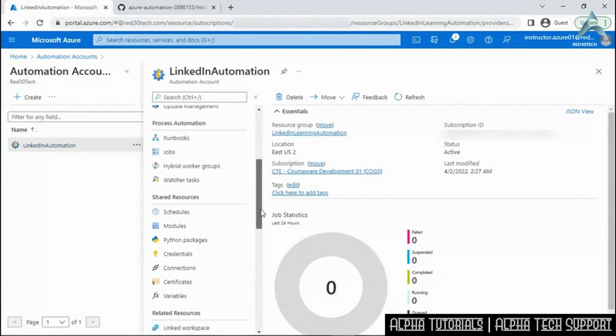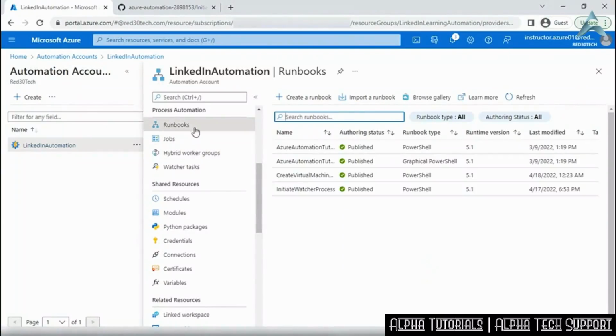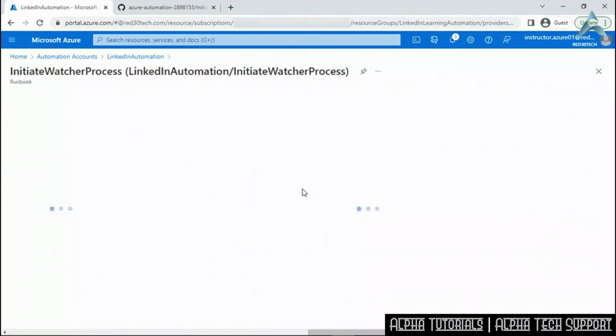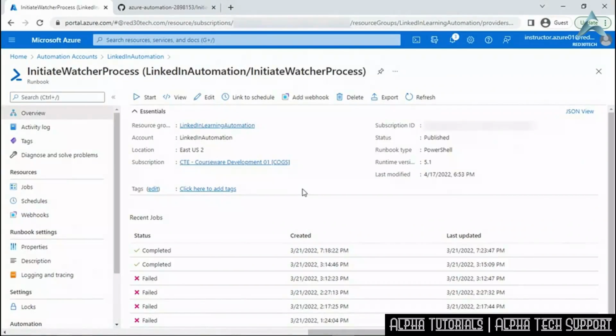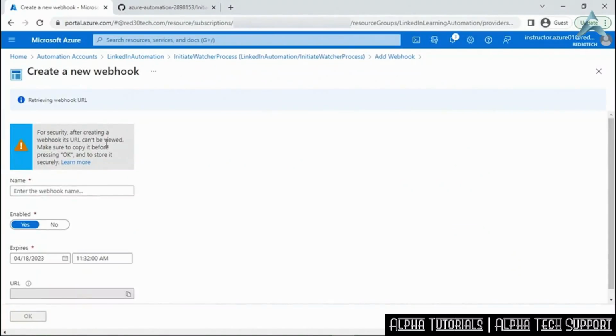But before we do that, we need to go back to the runbooks and create the webhook for Initiate Watcher Process runbook, because this is the runbook that will be initiated once the event occurs within the storage account. So from the top navigation, I'll click on Add Webhook, and once we are there on Add Webhook page, I'll click on Create New Webhook.